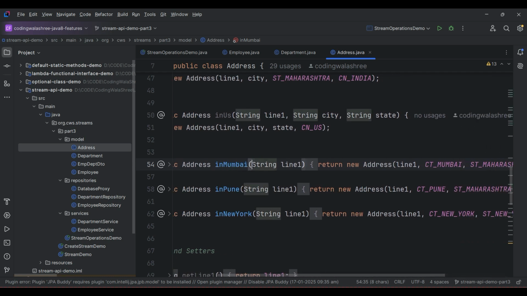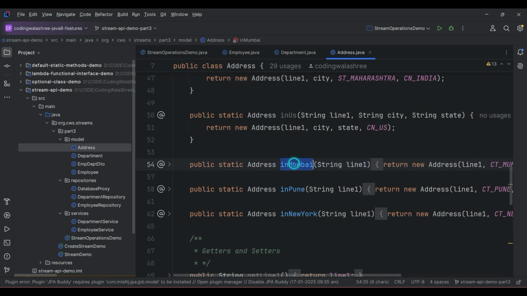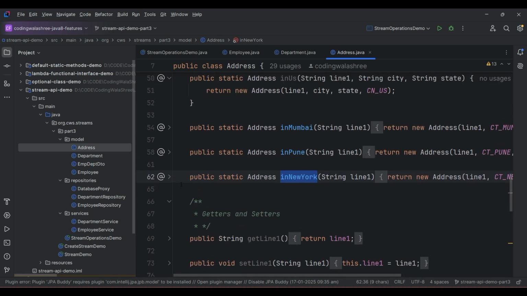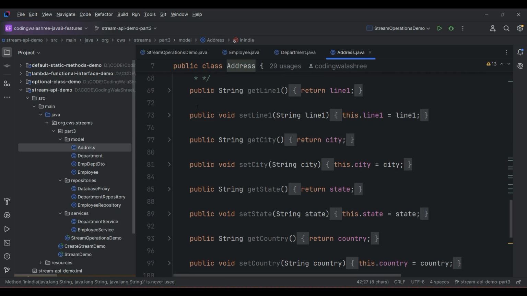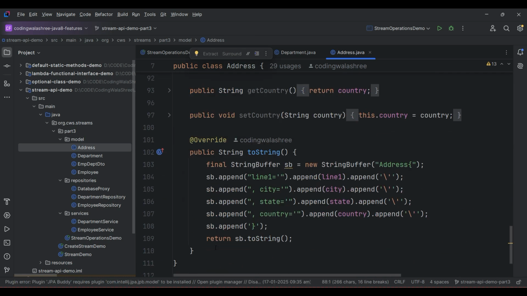So you just provide address line 1 and it will create address in Mumbai, address in Pune, or address in New York. Right? So these are the conventional methods or the factory methods which I have provided in order to create address objects, and shortly we will see how I have used them. Again, there are getters and setters for properties or member variables of address.